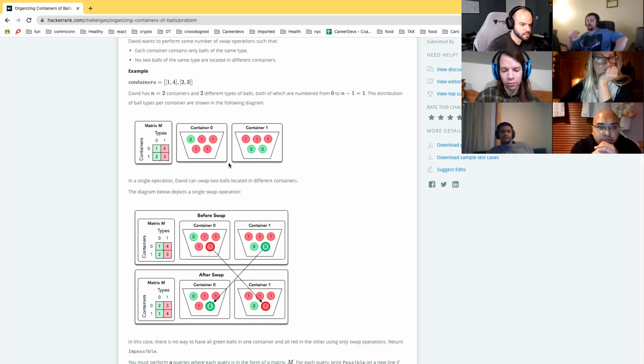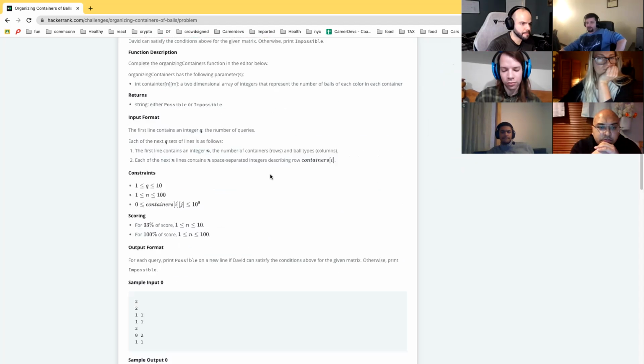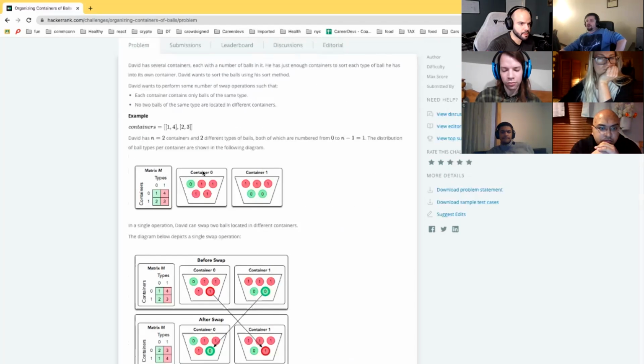And in the same sense, there's going to be multiple containers. The main hints are going to be the constraints, so we can save time on this. There will always be the same number of containers as there are number of colors. So if there's 3 colors, there's 3 containers. If there are 5 colors, there's 5 containers.